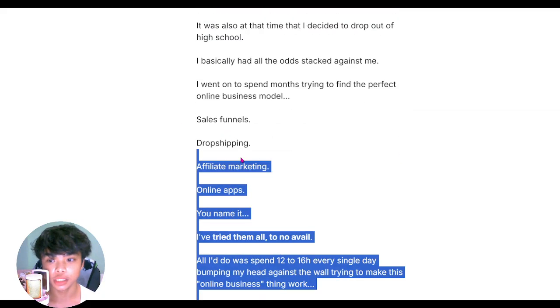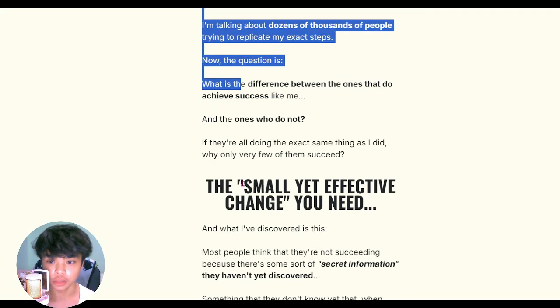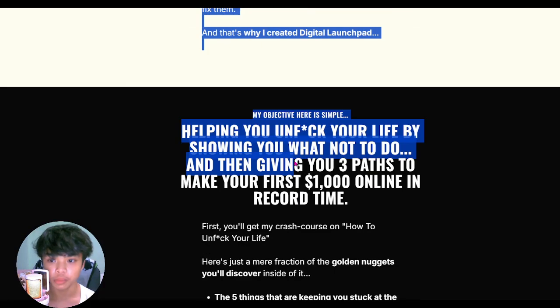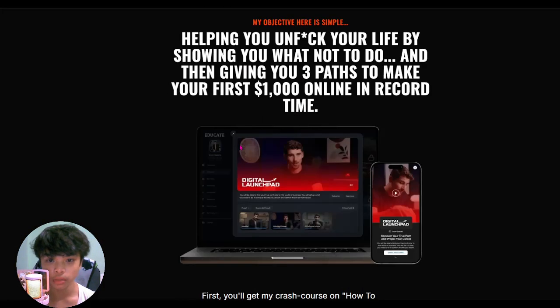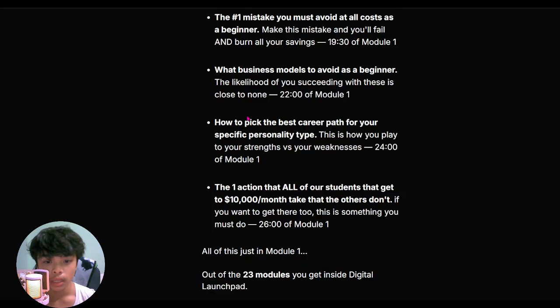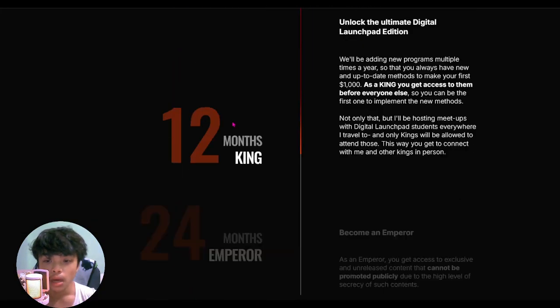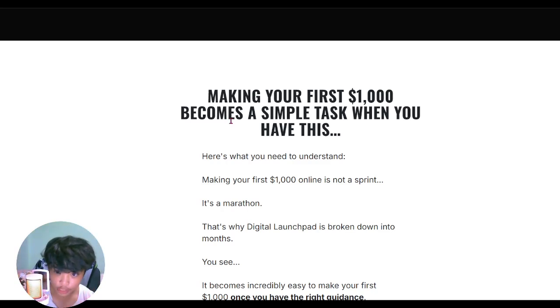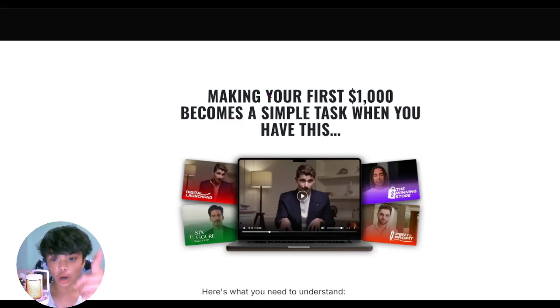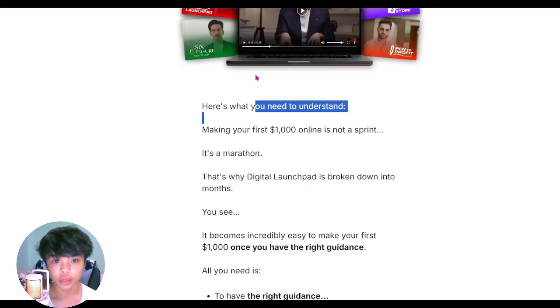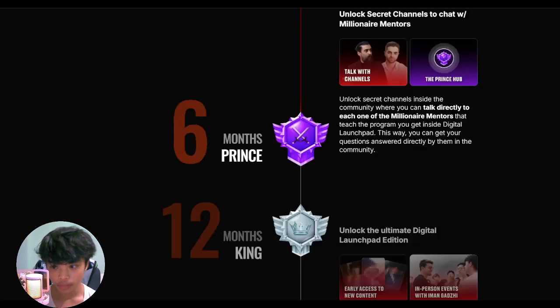And then this is just body copy. Body copy. And my objective here is simple. Unfreak your life by showing you what not to do. And then he's going to show you more and more. The difference between most sales pages is that Iman Gadzhi actually includes the body copy. So essentially from the VSL, he then puts it on the sales page itself. So let's come back here. Let's come up to the top.